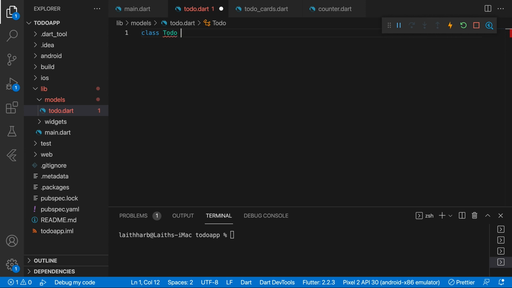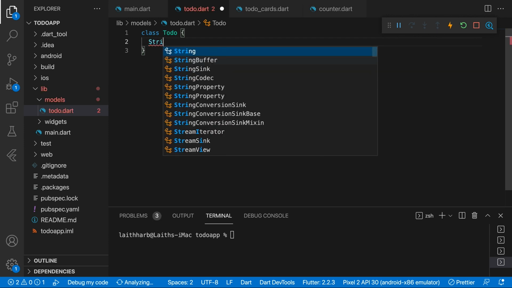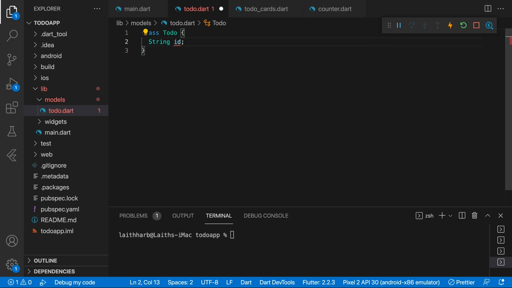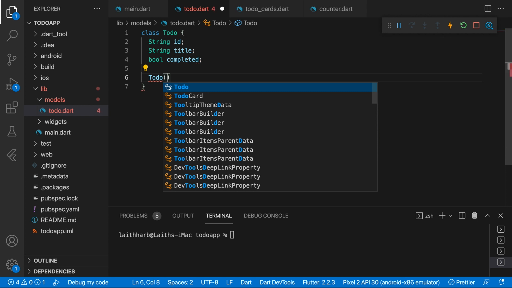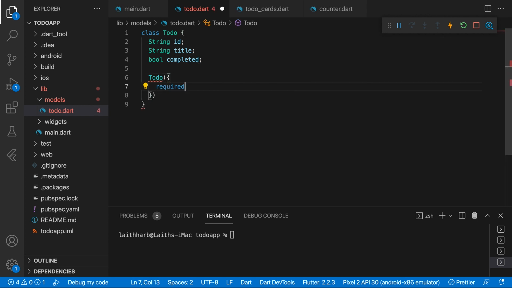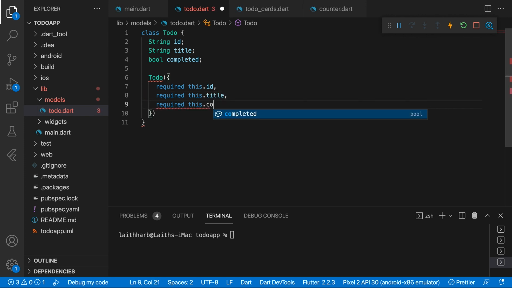and it's going to have a string that is an ID. It's also going to have a string that is a title, and a Boolean that is completed. Now, of course, how are we going to pass this data in? Well, we're going to pass that data in through the constructor. So we're going to say required this.id, and let's just go ahead and copy this. And we're going to say required this.title, and then required this.completed.